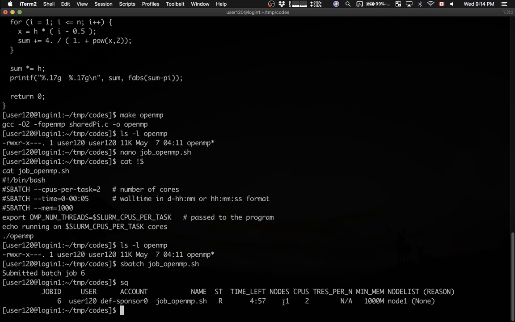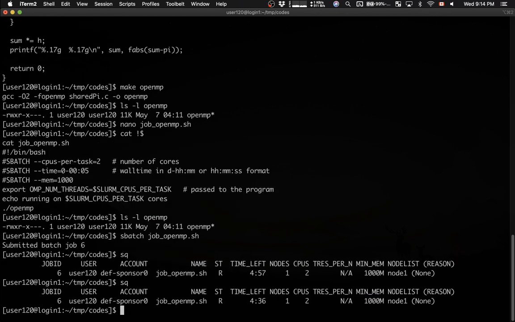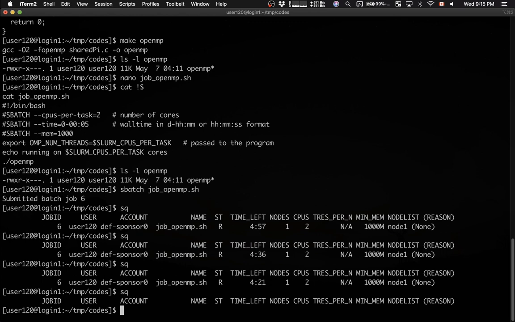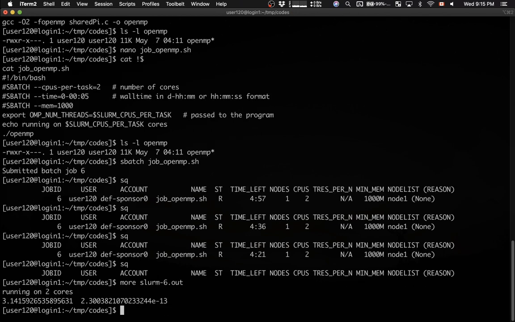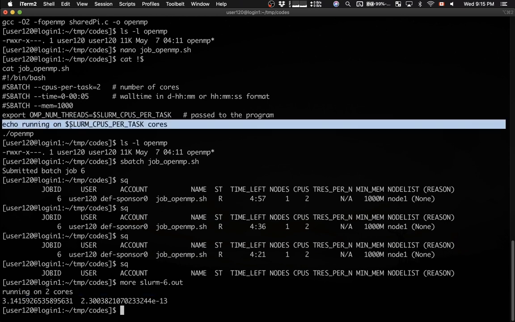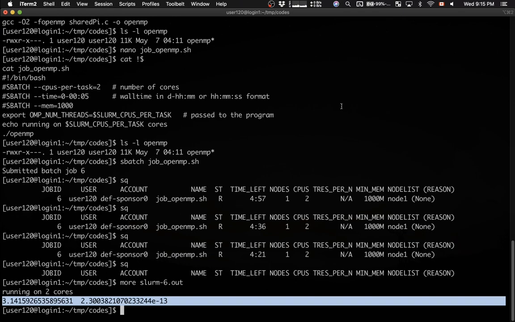So this is indeed a shared memory job. We're using 2 cores on a single node. Total amount of memory is 1000 megabytes. And let's just wait for it to finish. Here it just finished. The output should go into the file slurm-jobid.out, so it's slurm-6.out. And here's the output of the code. Running on 2 cores, this is the line from echo running on so many cores. And then we have the output of our shared memory code.